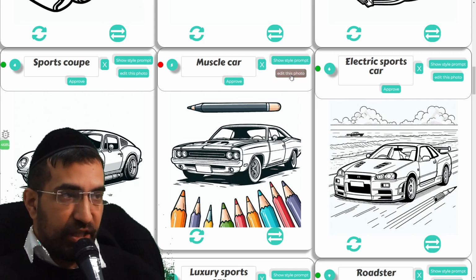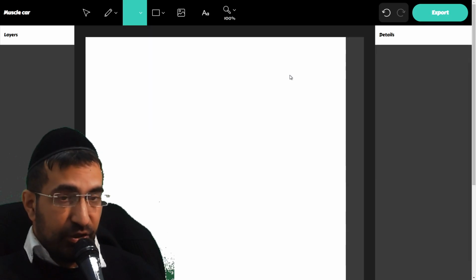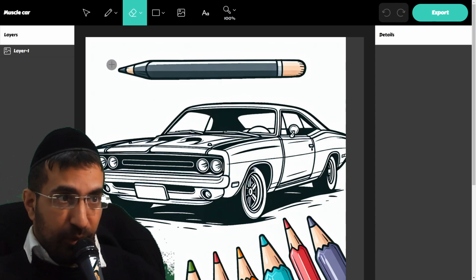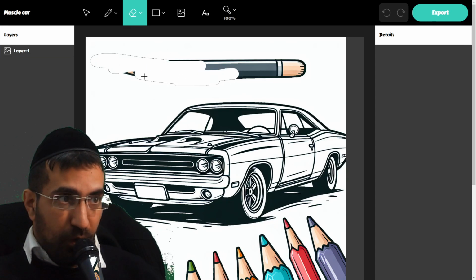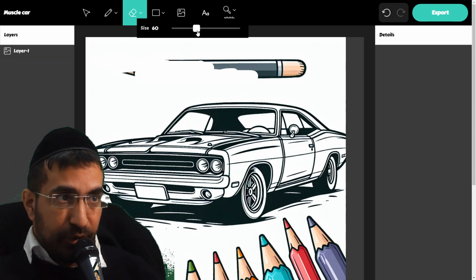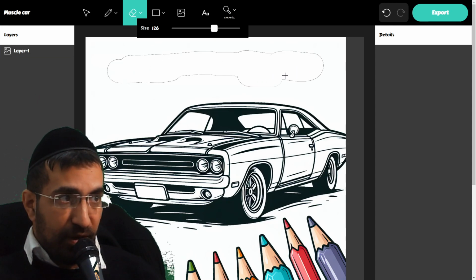So to change this, all you need to do is click on edit this photo. That will open up a new page. So you have to be using a desktop PC for this. You can't do this part on a mobile. Then you can straight away start rubbing out what you don't want from the image. Now, if you want this to be a little bit bigger, you can increase the size of this just to make things a little bit more streamlined and quick.